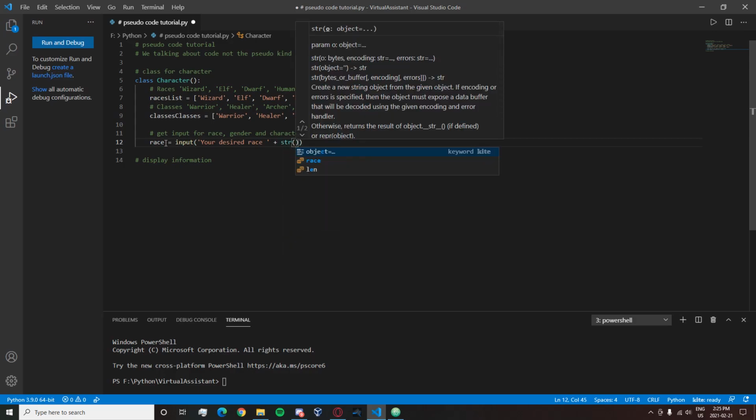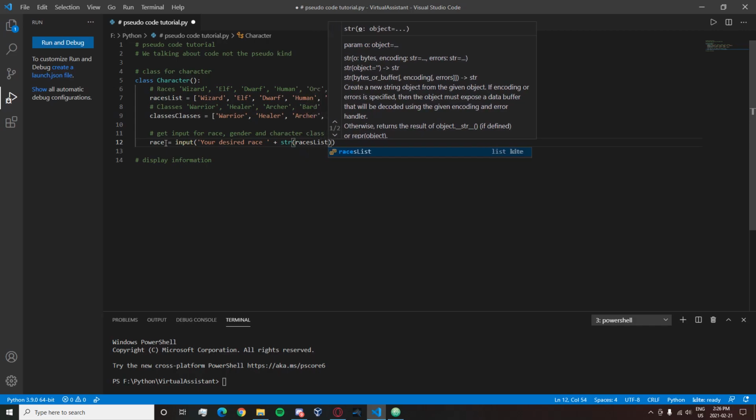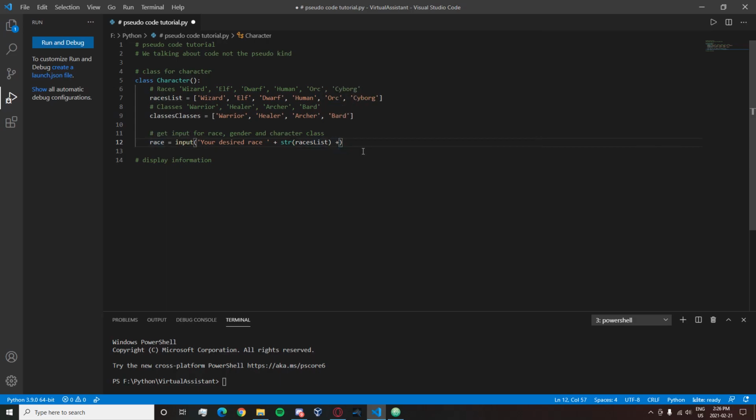What this will do is turn integers into strings. It'll turn floats into strings. It'll turn lists into strings because it's converting it to a string object, and input can only print out strings. That's the same with print. Print can only output strings as well. So what we're going to do is your desired race is plus string races list, and then we're just going to leave it at that, and then add another plus mark, 2 more of these, and then go like that.